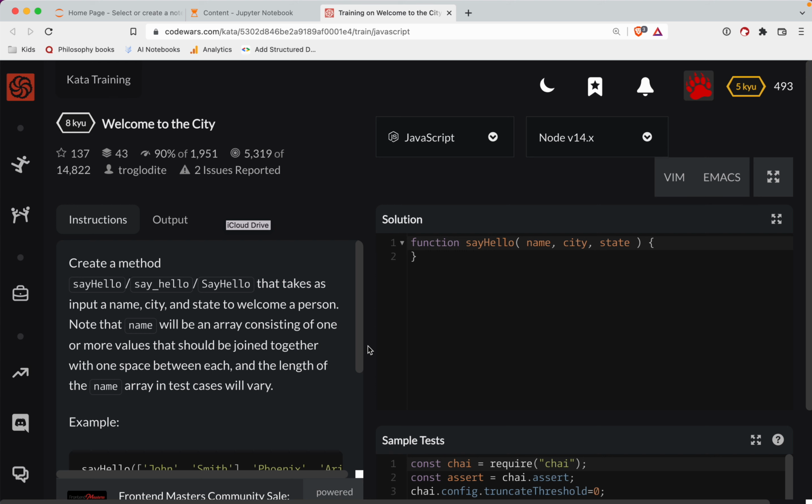This one's a level 8. We're doing it in JavaScript. It's called Welcome to the City. And as always, there's a link to the challenge in the show notes right below the video. Try it out before watching. You've always got this to fall back on if you get stuck. That's the best way to learn JavaScript.